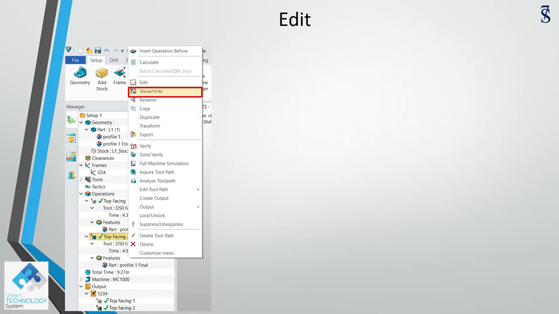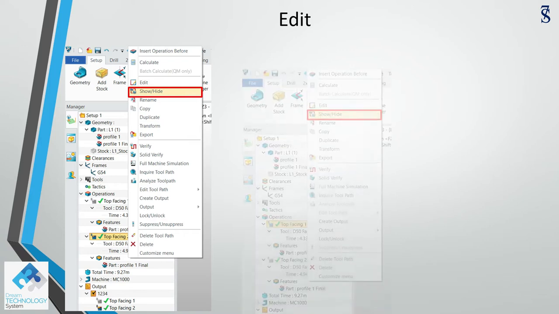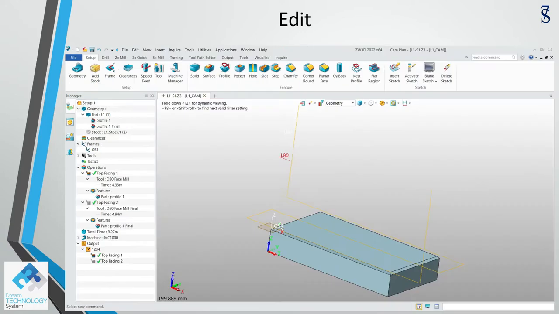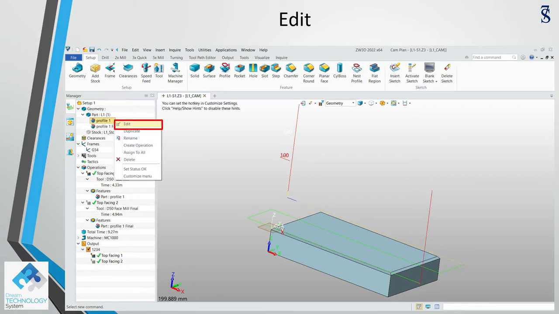We want to show and hide the final operation, that is, the top facing number 2, and we swap again. We want to work on the roughing, so top facing 1. So this is how we go about it. We can see this one is already grayed out, number 2 top final. So we are seeing this top facing 1 on top. We want to improve the cycle time, which is 4.33 minutes at the moment. How we go about it, this is how we're going to do it.